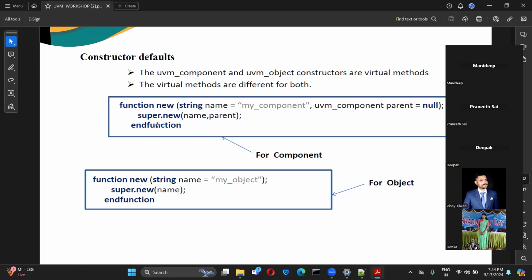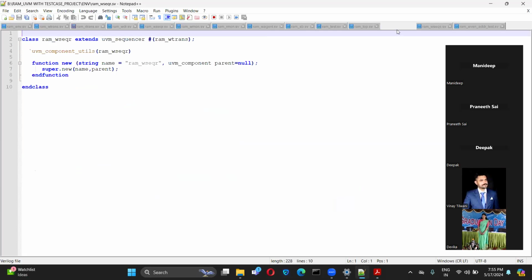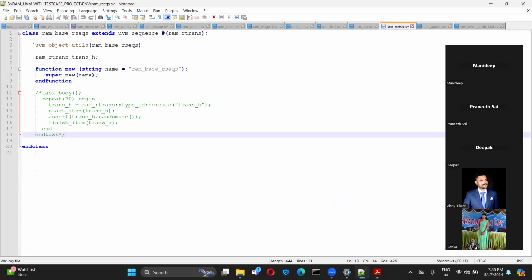So you just have to remember these things, and these are some of the virtual methods which are there in the UVM library. So we are just giving it here, okay. And for the object, as I said, there will be only one argument. But if it is a component, we'll be having two different arguments. The same thing you will observe in the code as well. So this is the object, right? Any of the sequence, if I say, this is the object, right?